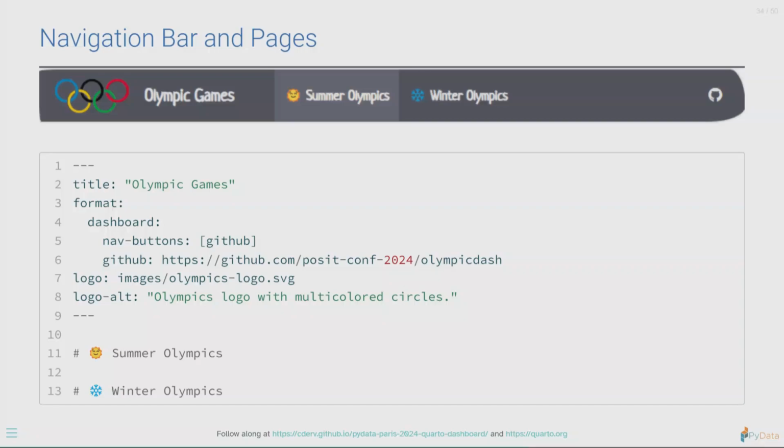So let's start with the navigation bar and pages. This is the default for a dashboard. When you say format dashboard, you will get this specific HTML page with a navbar. The title will be taken from the configuration you pass to the document. I'm using the QMD format here for the text because it's easier for the presentation, but it would be the same in a notebook, just with cells. It allows me to iterate through the lines here.